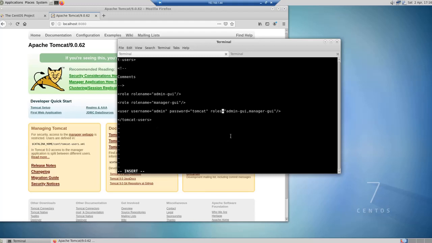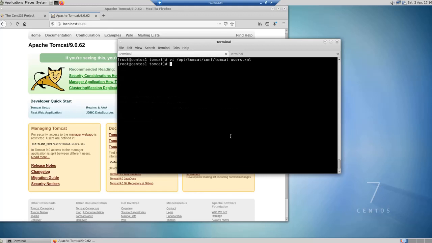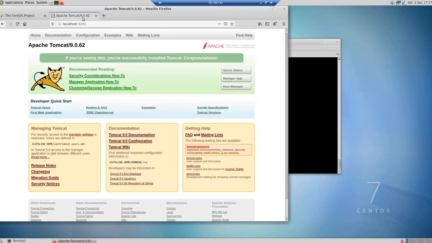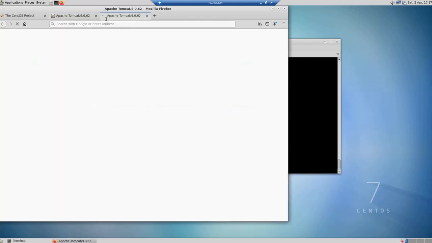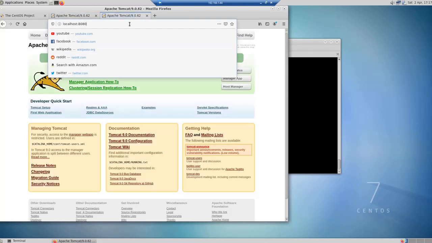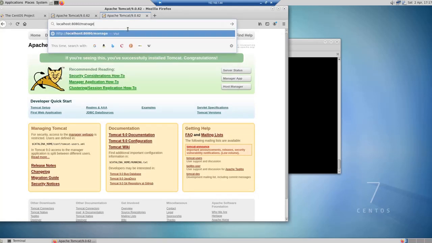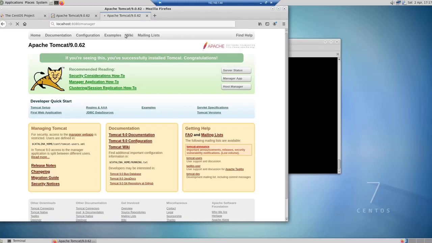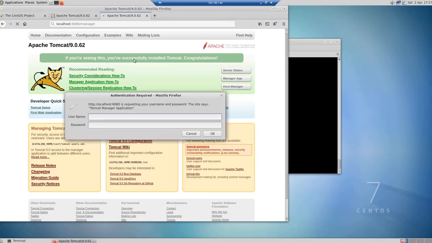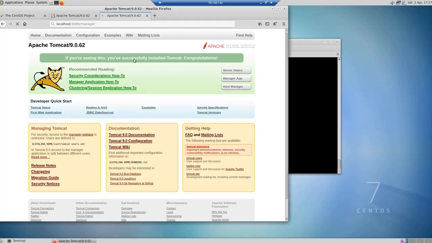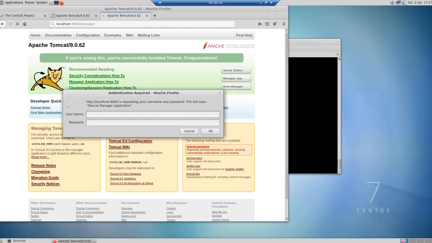Save this file and exit, and you should be able to access the web management interface in the web browser using this link. So let's duplicate this tab. The home for Tomcat, then slash manager, and then use the credentials you just created. Admin, password, Tomcat.